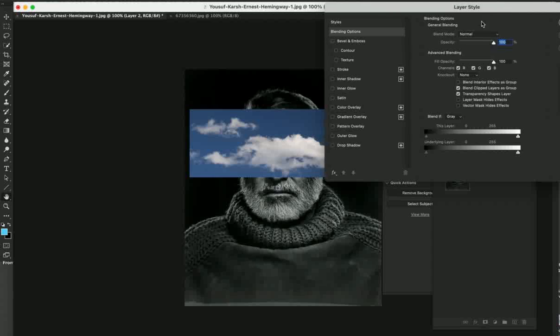So here's what it does. There's a lot of things you can do here, and this is the one-stop shop for anything that you're doing to a layer that is non-destructive, other than masking, of course.